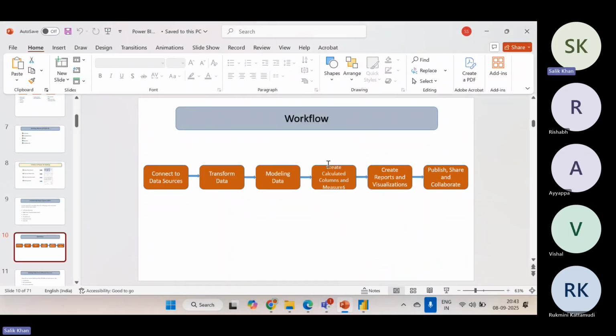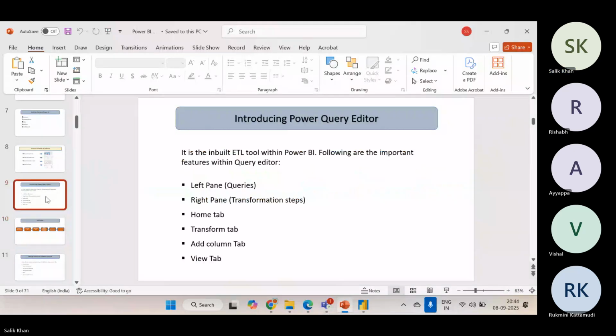Okay, fine. Next, let's get a high level knowledge of the Power Query editor, which is nothing but Power BI's built-in ETL tool. For the time being, we won't go deep into the importing and transforming part. We will just focus on the interface and the layout. I just want to give you a flavor of this Power Query editor.